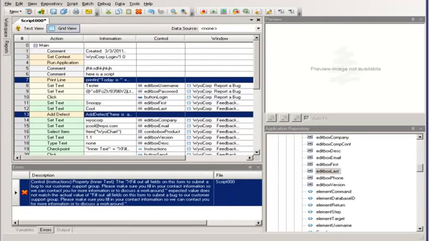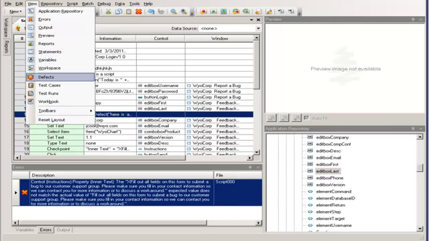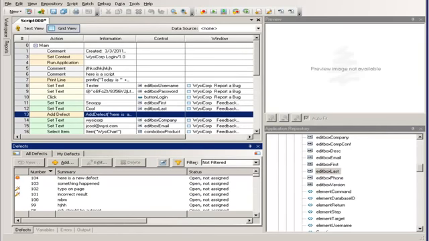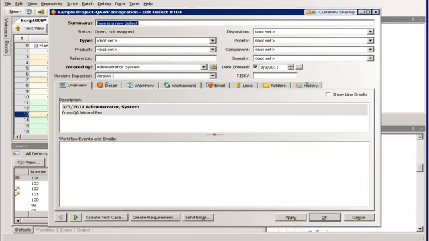The add defect statement that I added also created a new defect in the Test Track project. If you are connected to a Test Track project in QA Wizard Pro, you can come into View Defects and see a list of your defects, including the new one indicated by this icon here. If we open it, we'll see that it was created from QA Wizard Pro.